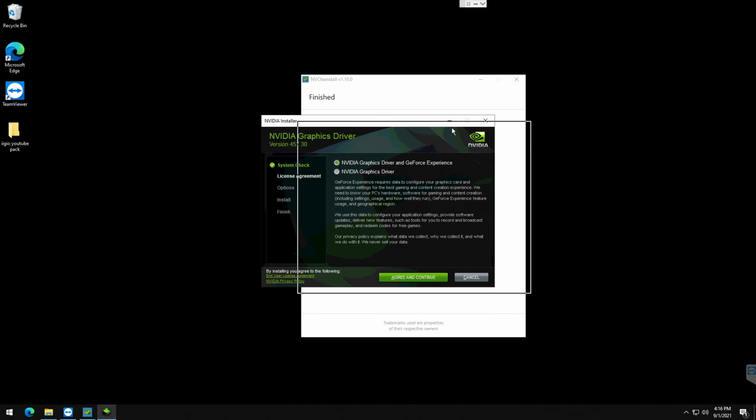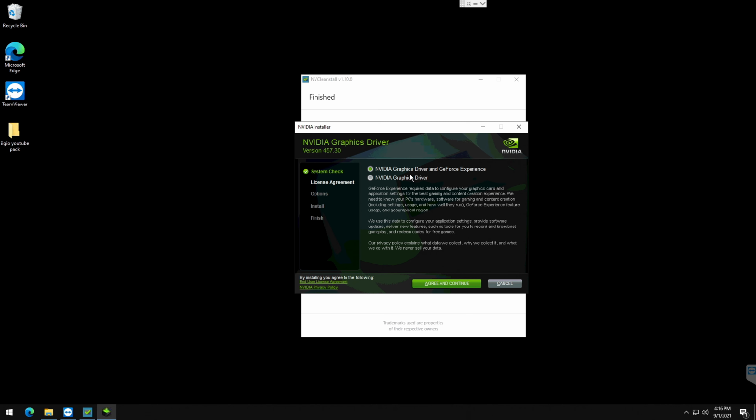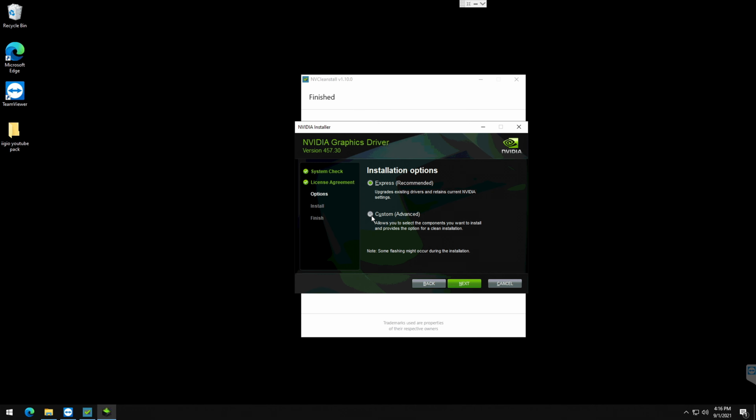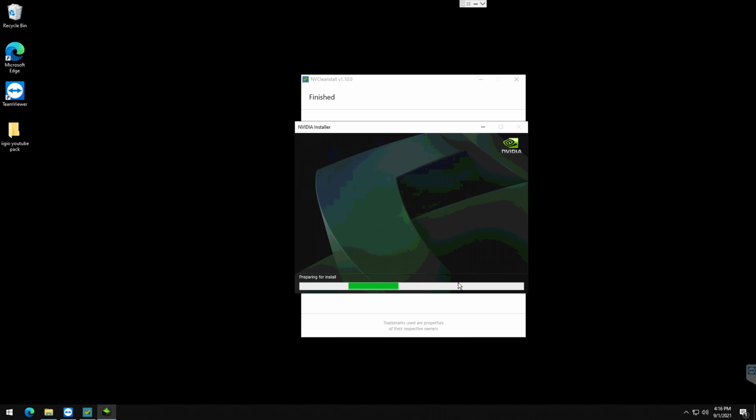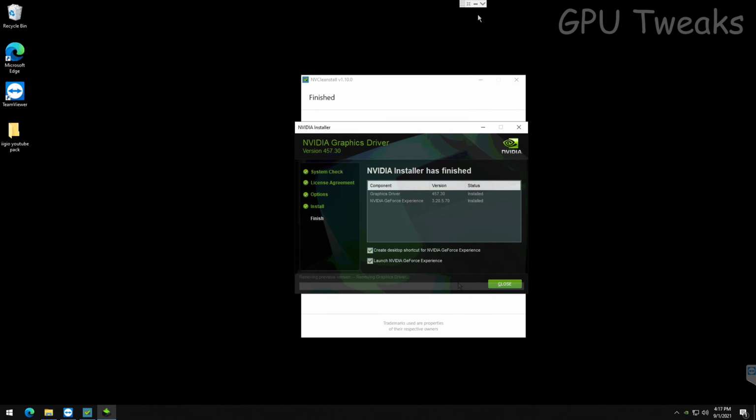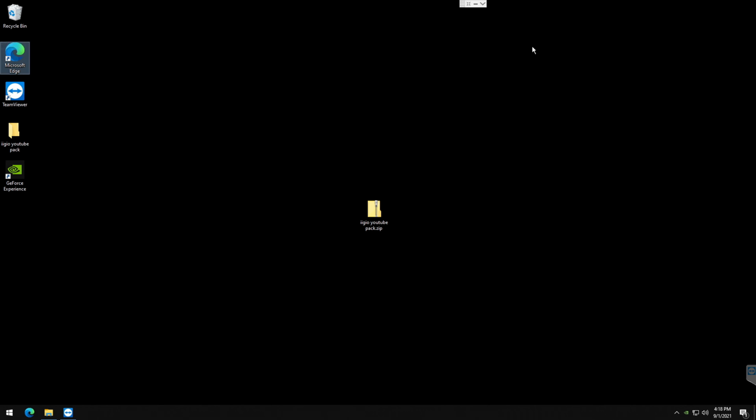Once we're on the installer for the driver, you want to then click on Nvidia graphics driver and GeForce Experience, agree and continue, custom, next, and then the installer should start. Okay, once the installer is done, you then want to uncheck the launch Nvidia GeForce settings experience, because we're going to do that later on. Press close, and we should be good to go.